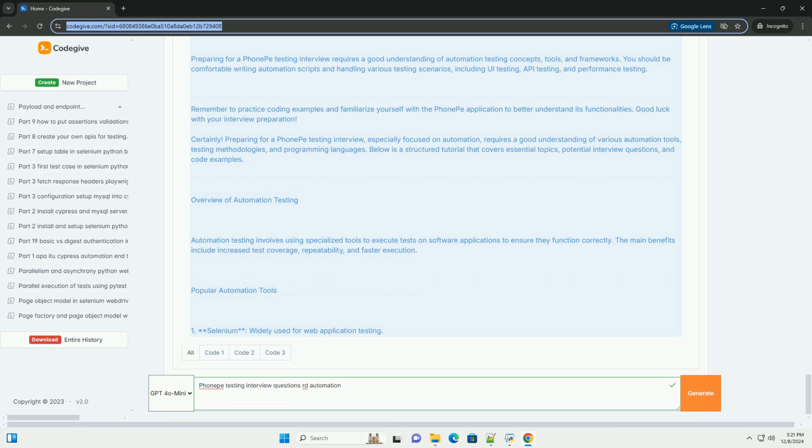7. API testing. Q. How do you perform API testing? API testing can be done using tools like Postman or frameworks like Rest Assured in Java. Code example, using Python with the requests library. import requests. def test_phonepe_api(): response = requests.get("https://api.phonepe.com/v1/some_endpoint"). assert response.status_code == 200. assert expected_value in response.json(). test_phonepe_api().